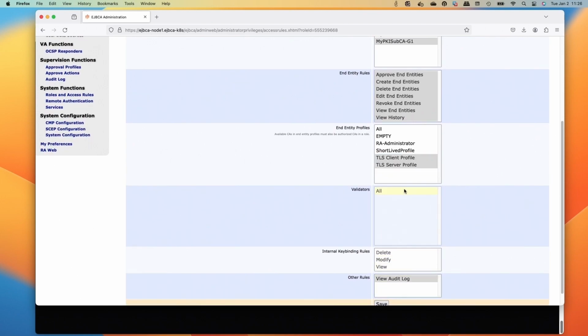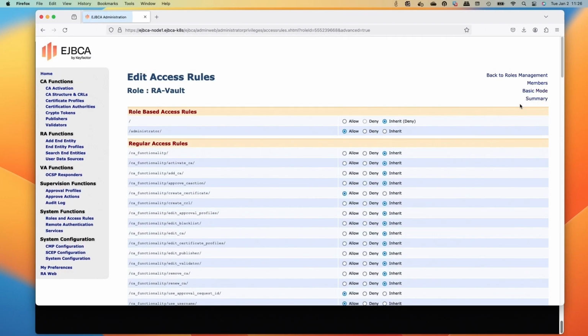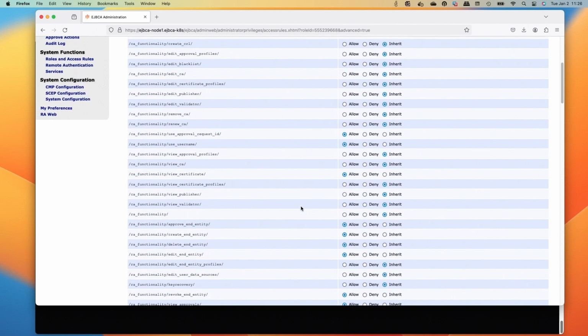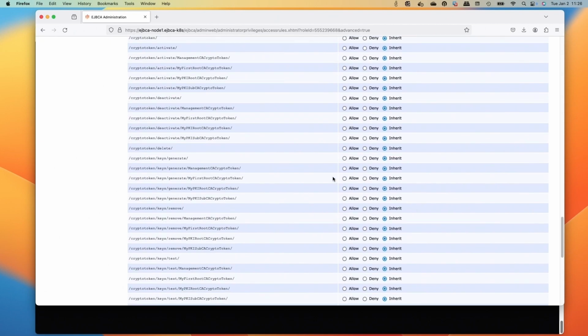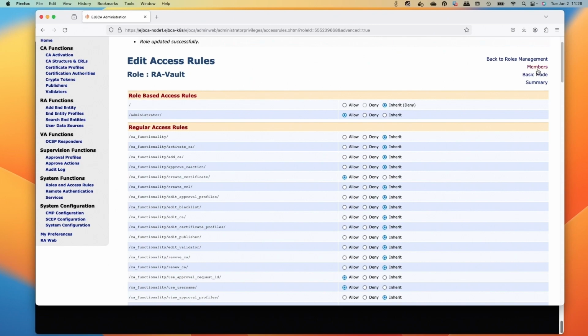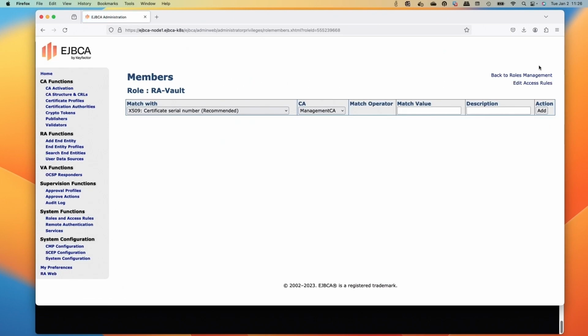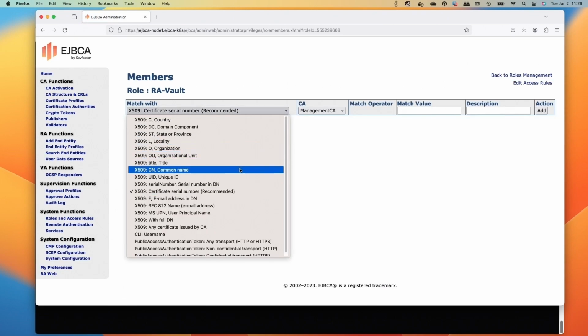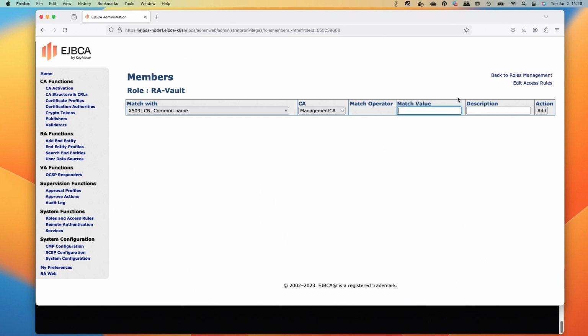Save. Then we need to go over to the advanced mode, and we need to enable the CA view. So we'll select that by hitting allow. There we go. And then we can scroll all the way down to the bottom. There we go. Save. That takes us back up top. We'll go to members. Now we'll add the match with common name and type in the name we're going to use in our RA cert. So it'll be vault-ra-01. And then add.